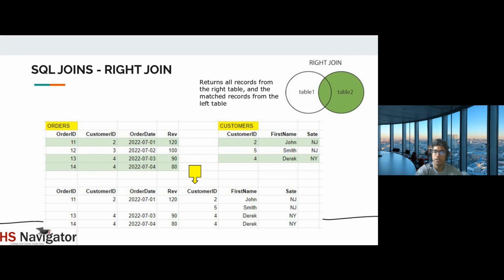However, as you can see, in the original orders table, there was a customer ID of 3 and a row for that. However, because it's a right join, that row will not be present because there is no customer ID of 3 in the right side table. And then this is the final table that results from that.